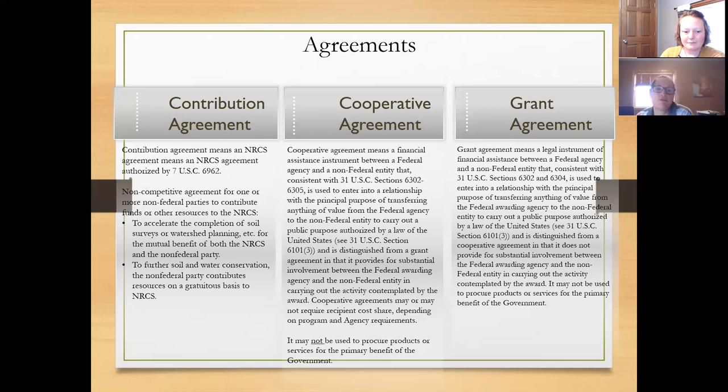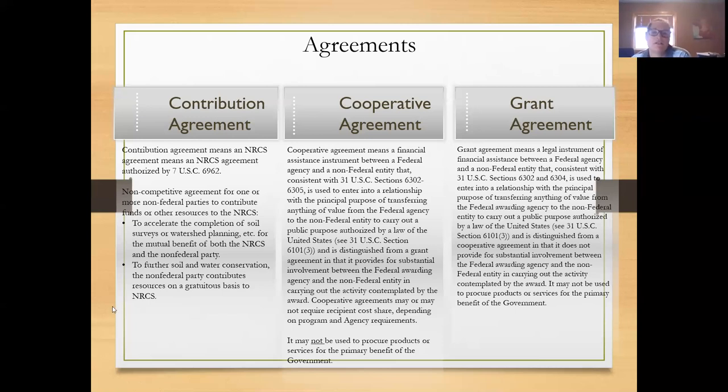We have a contribution agreement, which is an NRCS agreement authorized by 7 USC 6962. This is a non-competitive agreement for one or more non-federal parties to contribute funds or other resources to the NRCS. This helps accelerate the completion of soil surveys or watershed planning. It's to the benefit of both NRCS and the non-federal party. It helps further soil and water conservation. And the non-federal party contributes resources on a gratuitous basis to NRCS. Some of those that you would be familiar with would be South Dakota Soil Health Coalition, South Dakota Association of Conservation Districts, and South Dakota No-Till, some of our vendors with the contribution agreements.